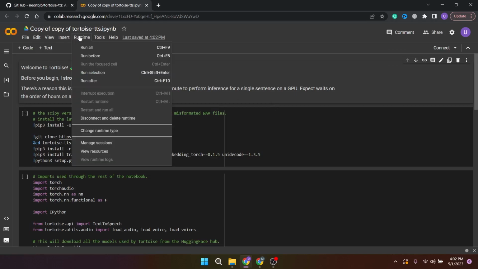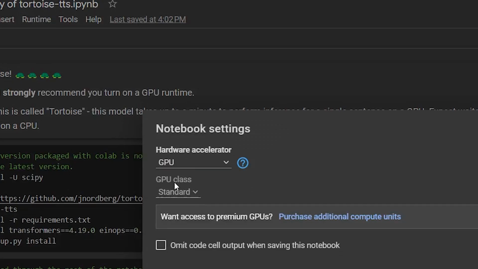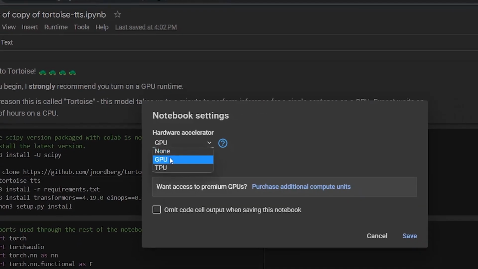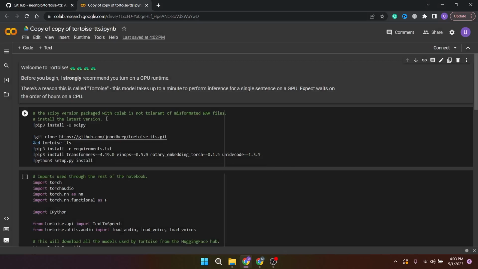First step is just to go to the runtimes. Make sure the runtime is GPU. There are some other options, but you want to select GPU. Save it and click connect. It's going to be a very simple process. All you have to do is run a few cells. You don't need to know what code is running here.